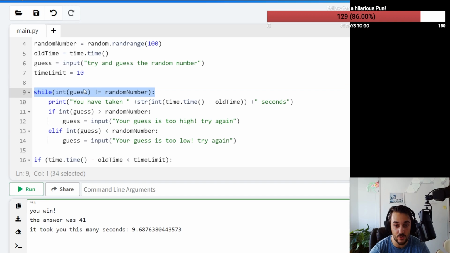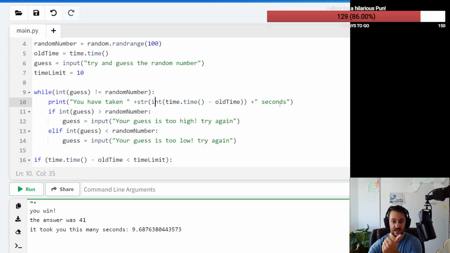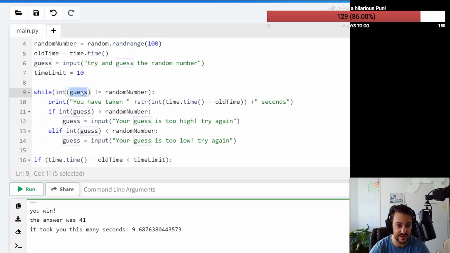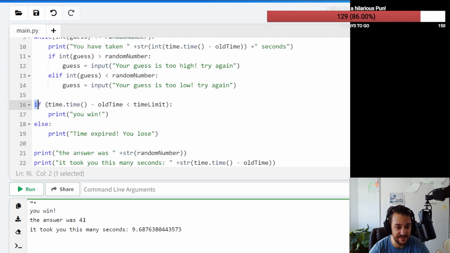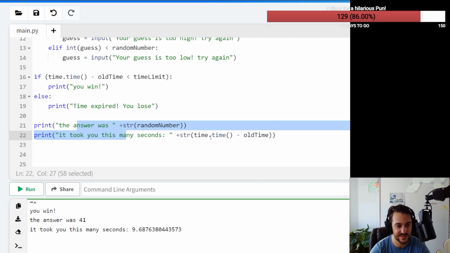Then, until the user is able to guess the number, we're gonna repeat the things that happen here. We're gonna tell them how much time they've taken, and then we're gonna tell them if their number is too high or too low. We're gonna keep doing this over and over again until the guess that they put in is equal to the random number we generated. Then we'll check to see if their time is below the time limit or not, and we'll print out you win or you lose. And then finally, we'll tell them what the number was and how many seconds it took them. And that's the whole game.